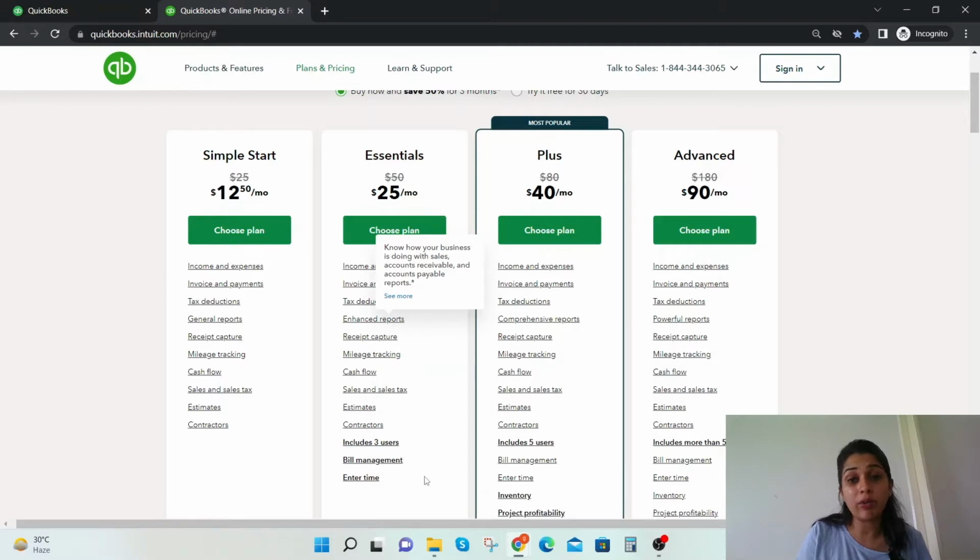Now if you want to increase your users to 5, you can go here. Now what else does Plus have? Plus has project profitability and inventory management. Now this is suitable for small and medium business enterprises.